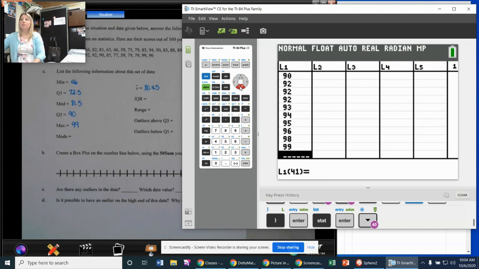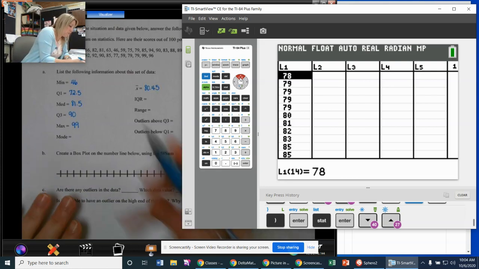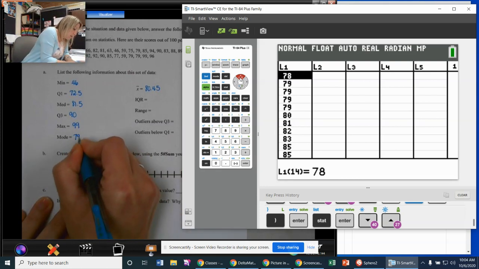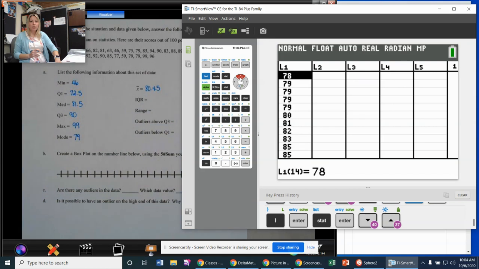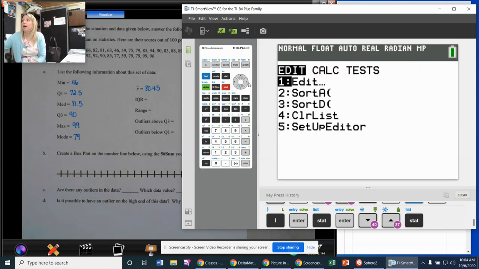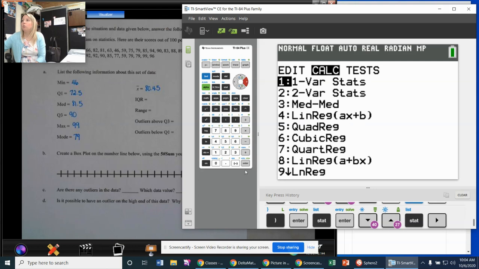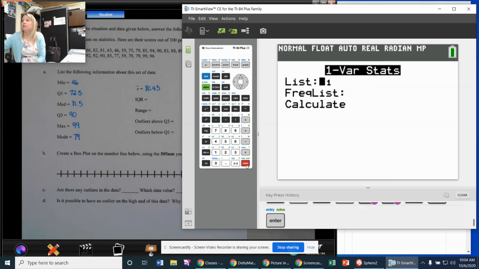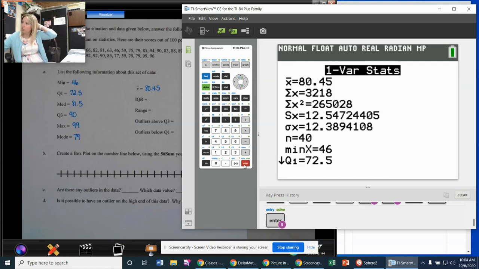There it is. So what value got used four times? That's our mode, that got used the most. That's 79. So that was kind of cool, right, that I just reordered my data so I could see it all at once and find my mode. All right. Well, anyway, let's go back to stat, arrow over to calc, and do 1-Var Stats. And again, you just press enter, it comes back up. So there it is again.